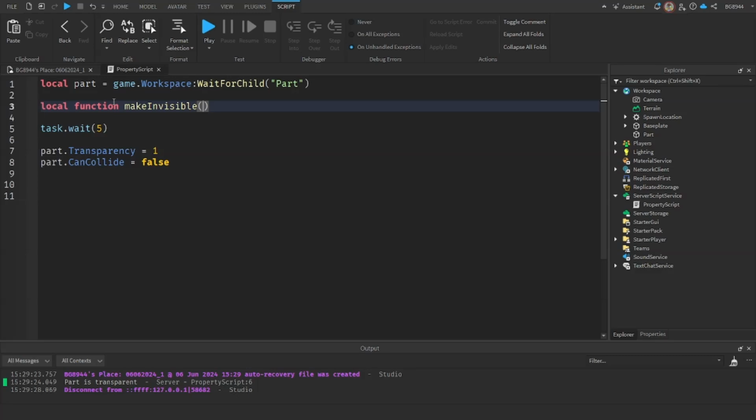So for now, we're just going to take in a parameter of what part of the name of the part that we're going to make invisible. So we're just going to say part. And remember, this part doesn't have anything to do with this part. We are going to pass in this part for that parameter, but these two are not directly interrelated. So actually, I'm just going to call it just Part with a capital P, just so I don't confuse you guys.